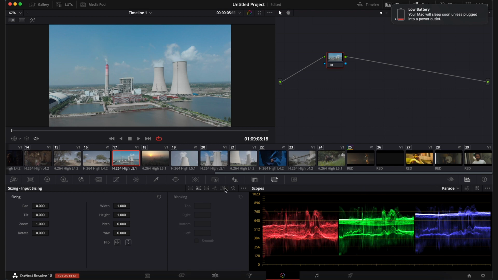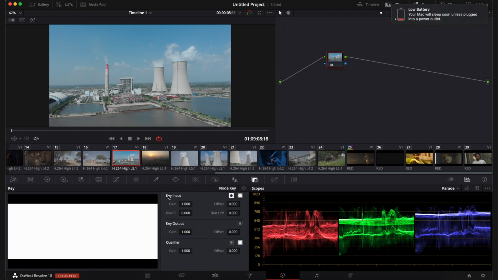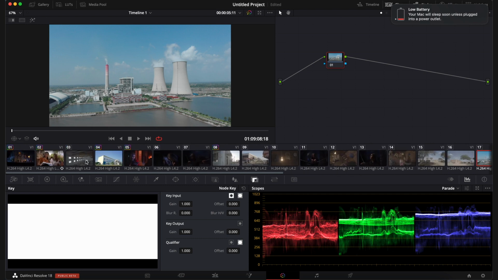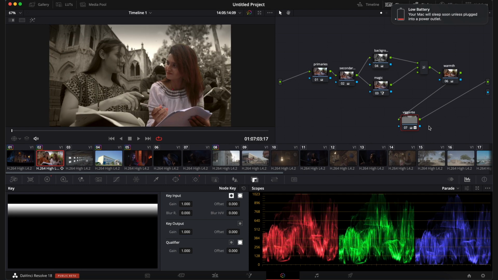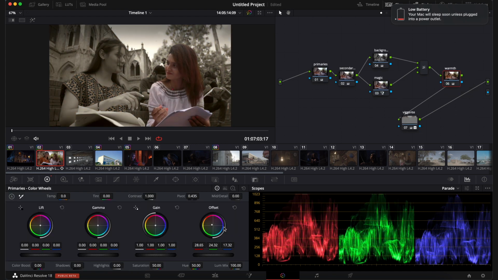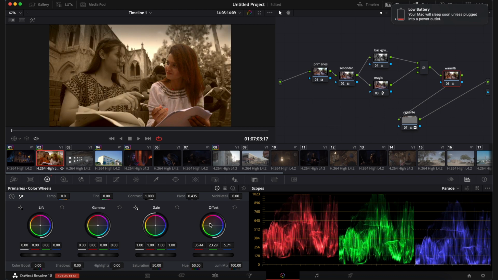Now let's talk about the key. So let's go to this shot that we graded. Let's say I have added this warmth. Let's say this is a little more warm, and I want to reduce this effect. This specific node, I want to reduce the opacity of this node.